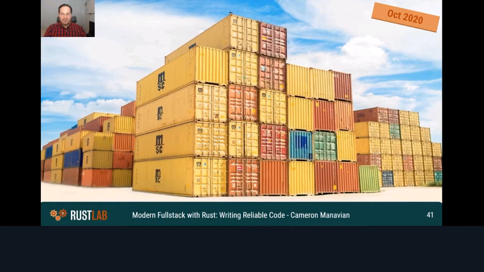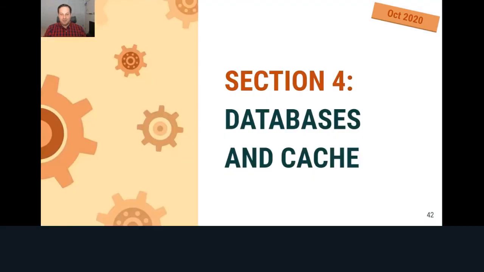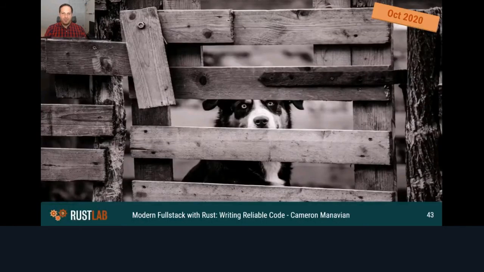Now that we figure out how to transport our apps in a common format with reliable and standardized technology, we can focus on the last bit of a full stack engineer's job, the data. In this section, we'll review some common practices related to databases and cache used in full stack developers' daily workflow. What do we do to keep our data reliable, secure, and scalable?